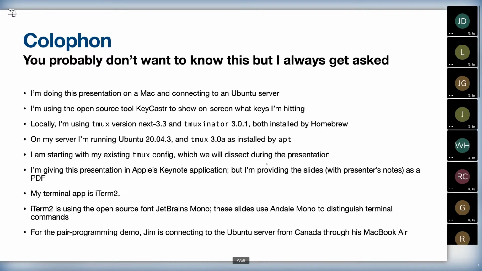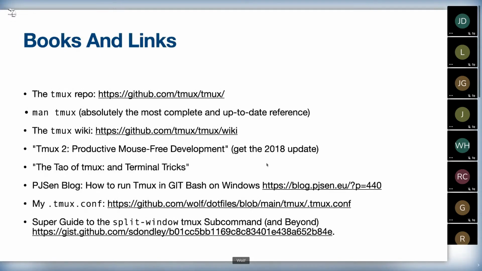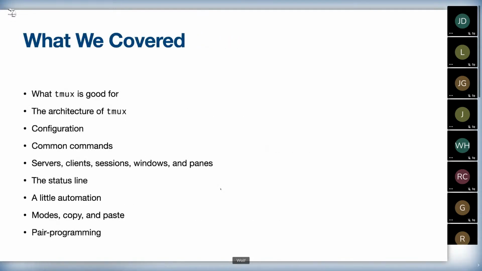So let me go back a slide to books and links, or to what we covered, and let me ask you this: what would you like me to show you? Wow, this took a long time.